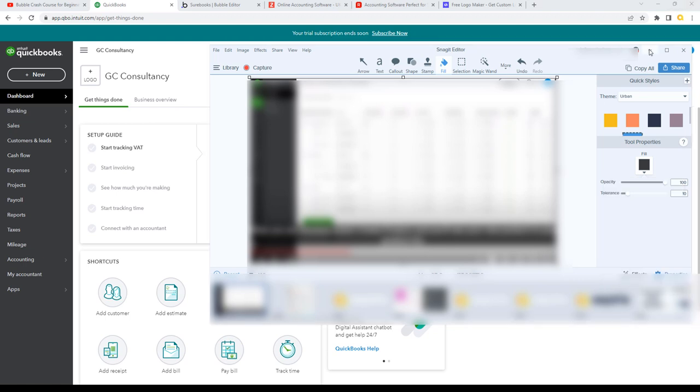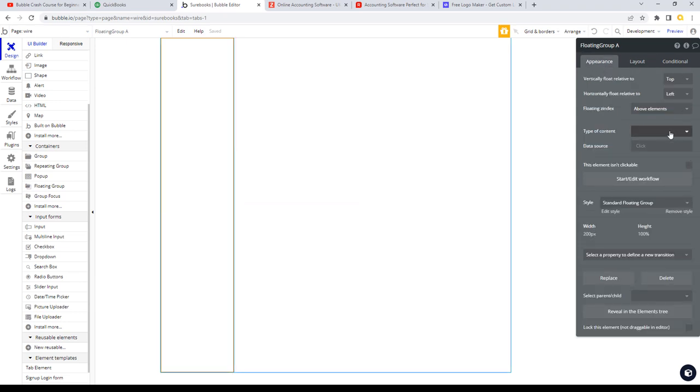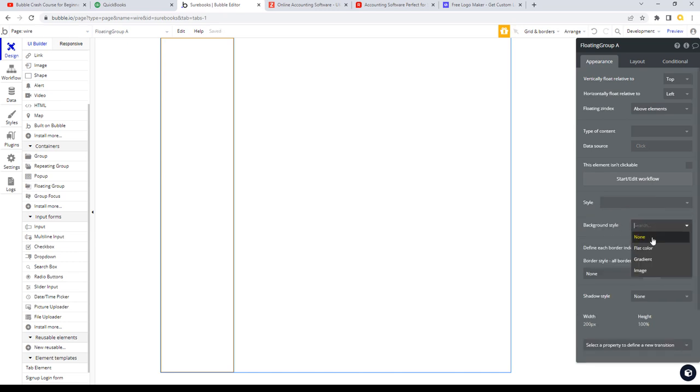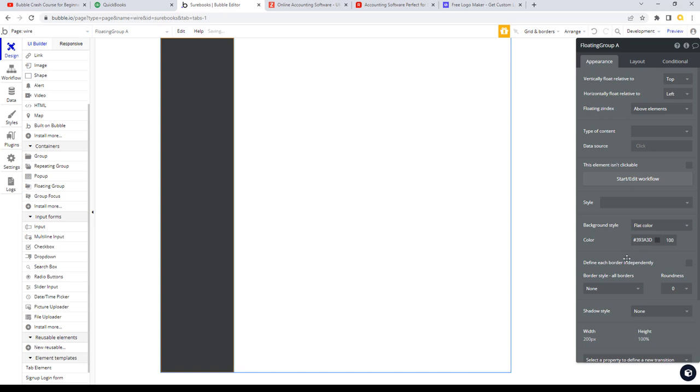Okay, and go back to our Bubble app, and we'll do the same thing. What we can do there is to set it as a standard floating group. So let's remove the style. It's a flat color, and then we've got our colour here. I did say this was going to be warts and all. There we go. Right, okay.